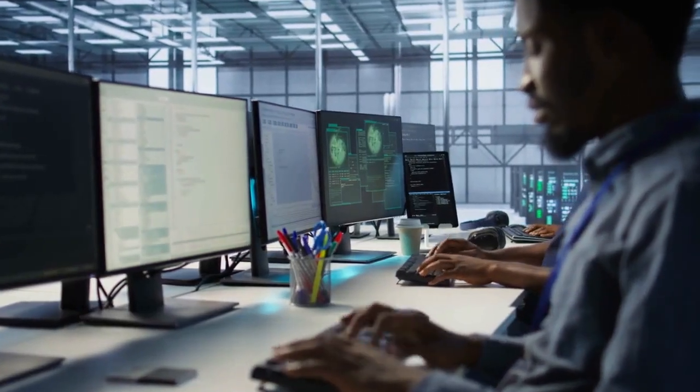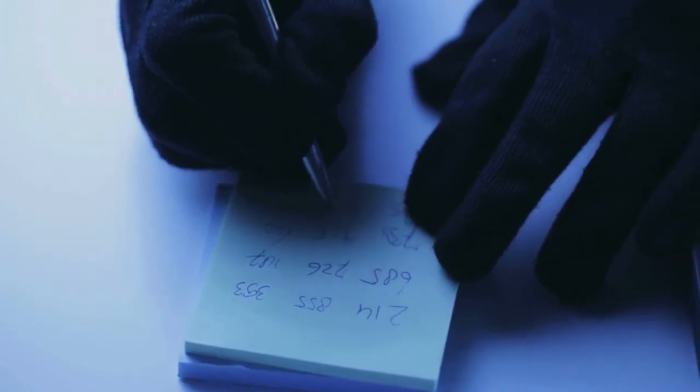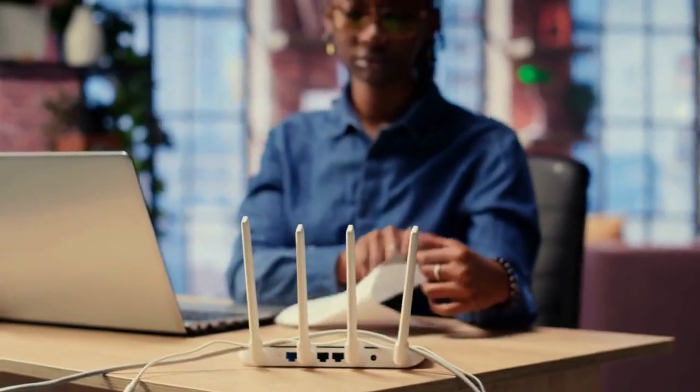Let's get started. First, let's understand what the error means. Connection timed out basically says your computer tried to reach the server but didn't get a response within a certain time frame. This suggests something is blocking the connection. Now, let's jump into the troubleshooting steps.